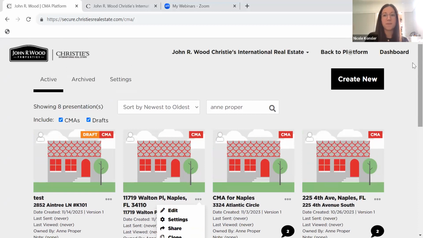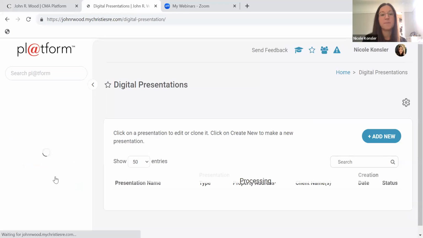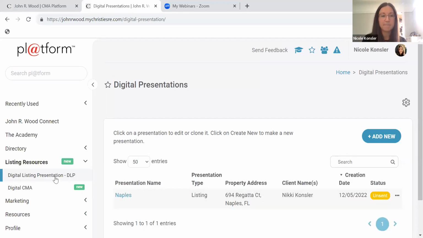One more thing I'm going to show you is just within the digital listing presentation. So I'm going to pop in here. I'm back on platform. In the digital listing presentation, I just want to show you the spot where you're able to add the digital CMA. And that is when you are creating a digital listing presentation.